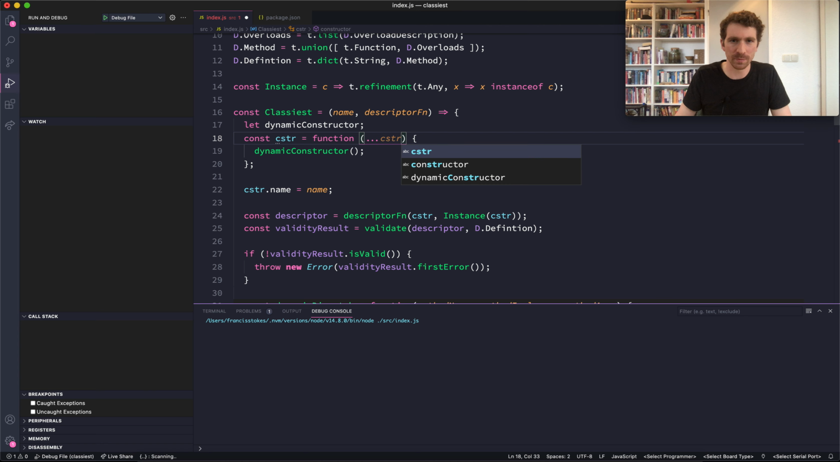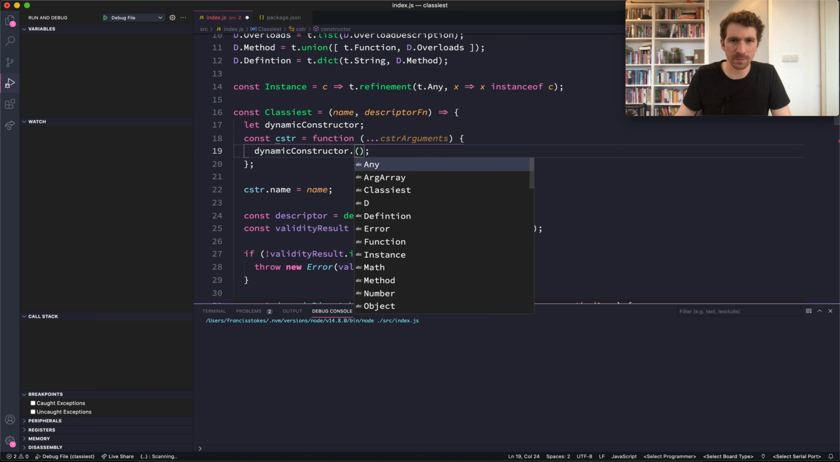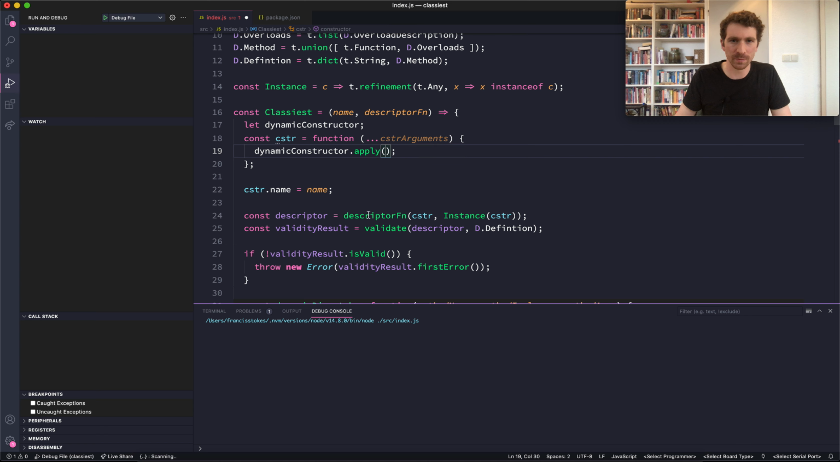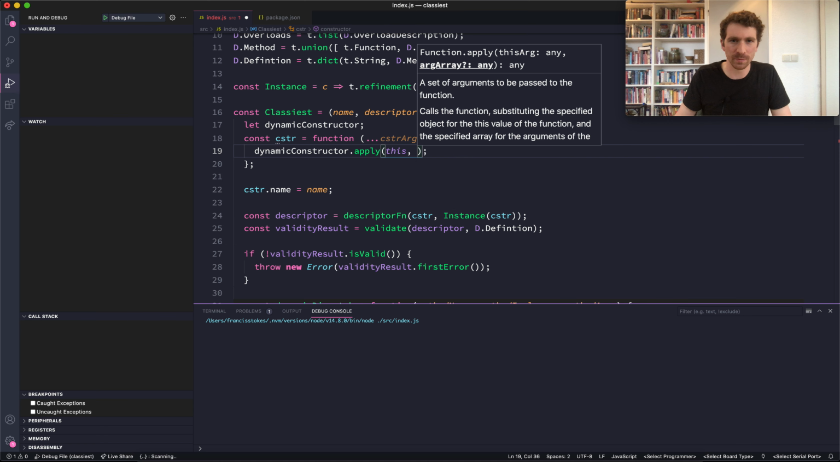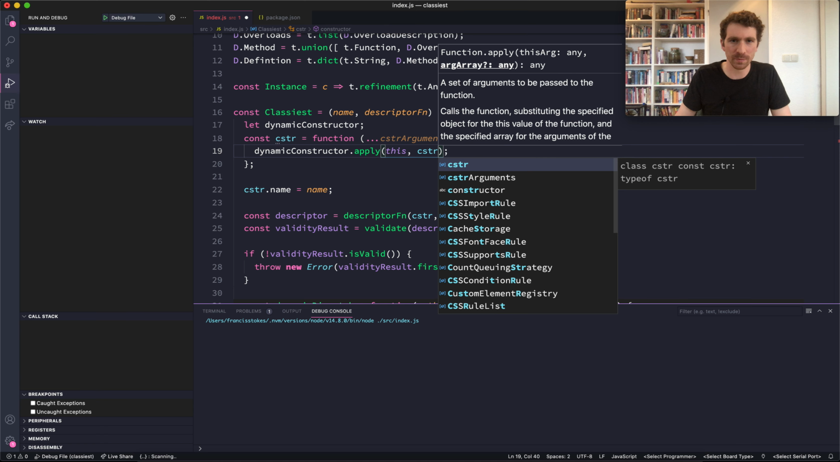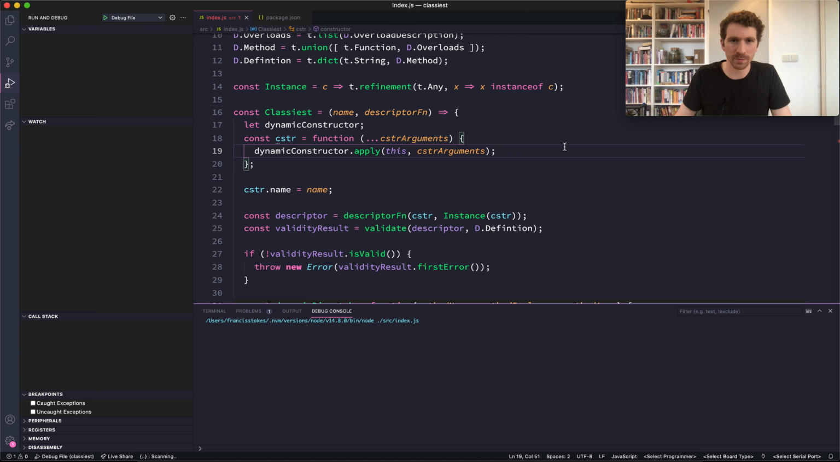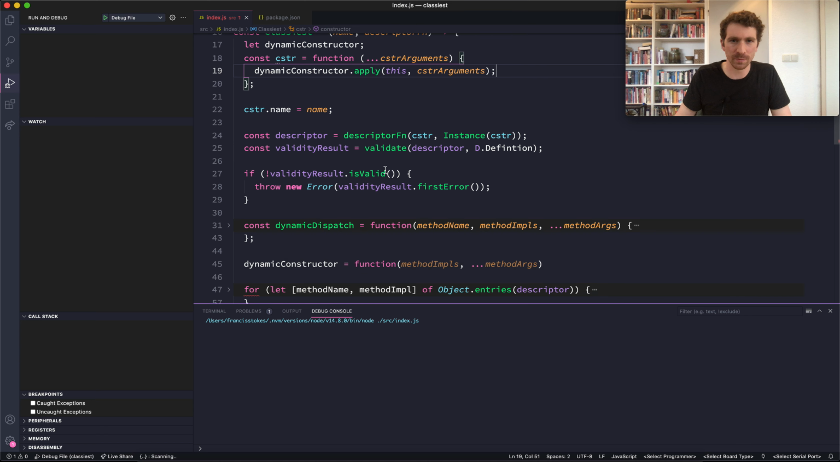So we're going to put those up here. I'm going to call this ctor arguments, constructor arguments, and here we're going to do the same thing where we apply our dynamic constructor, which is this, and our constructor arguments. And we don't return this because it's a constructor. Constructors shouldn't return things. They should just do side effects, basically, and assign properties.